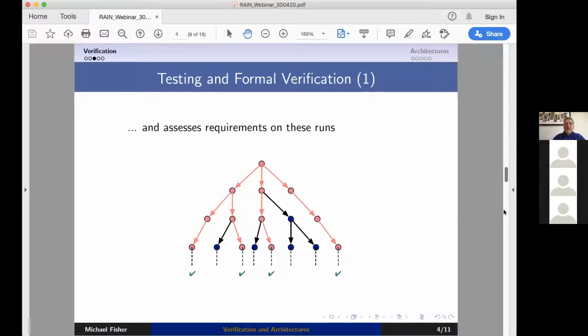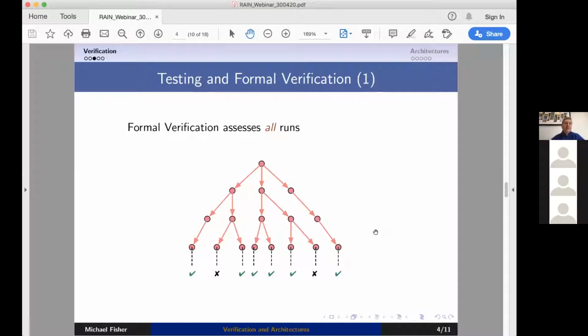Formal verification, the idea is to capture all possible runs. So have some way of capturing all possible runs of the system and be able to check the properties of all those possible runs.